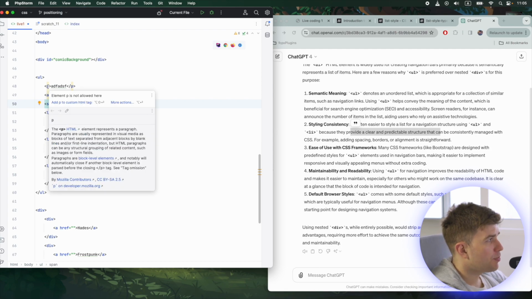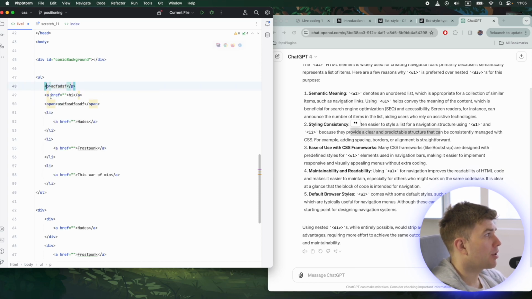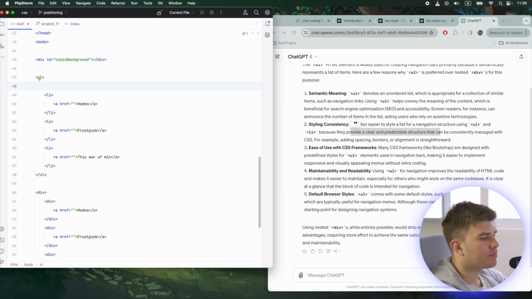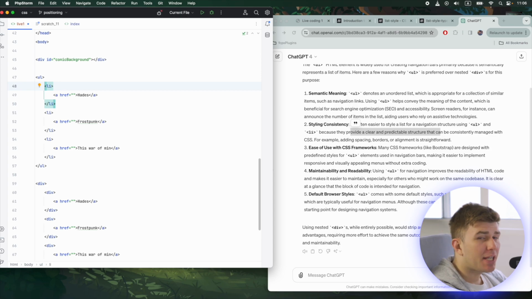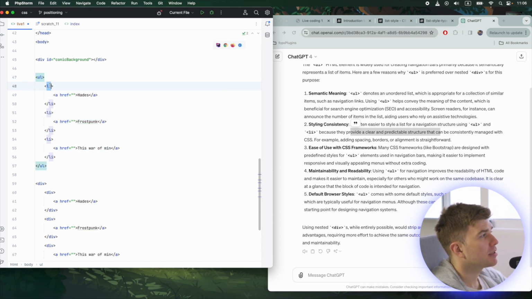At this point, for example, PhpStorm even highlights this paragraph and tells us that element B is not allowed here, and also element A is not allowed here, and element span is not allowed here, but list items are allowed. So for navigations, you would have this predictable structure that everybody should adhere to. So UL as a parent and list item as a child, and also semantic meaning.